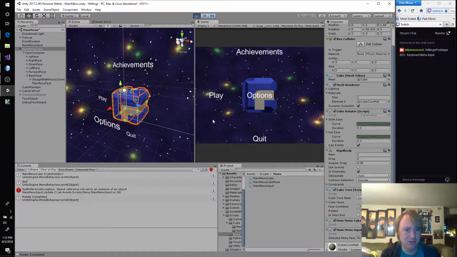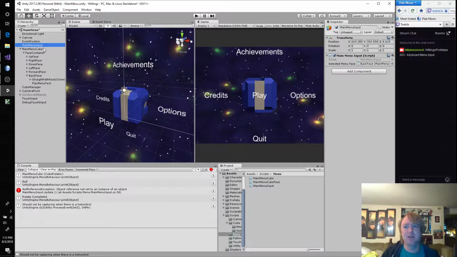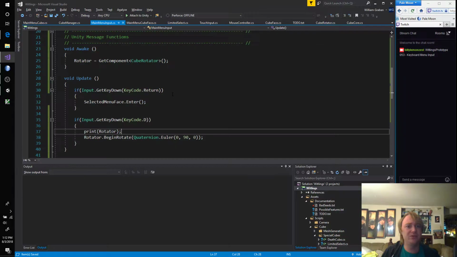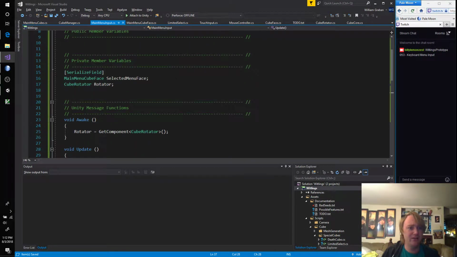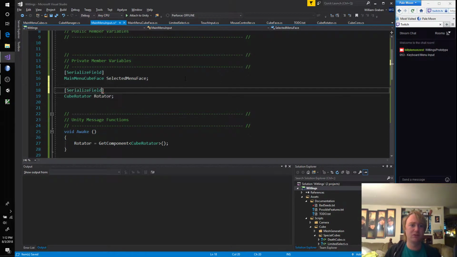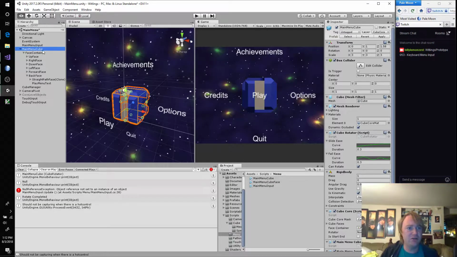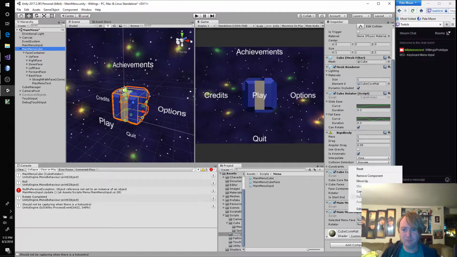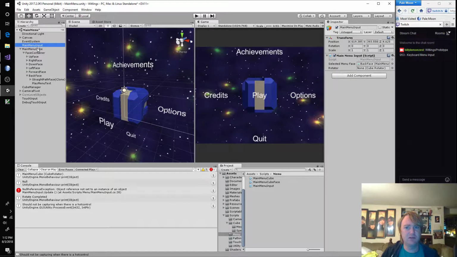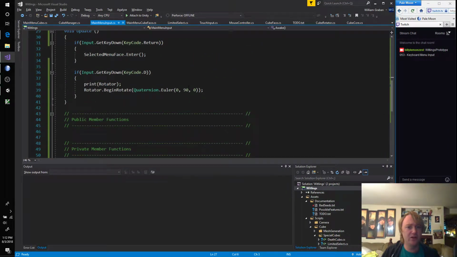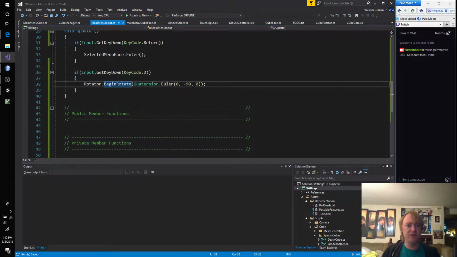No. Oh, hey. Aha! We have two main menu inputs. That's why. We've got this one here. Instead of doing a get component, I really don't like that. I'm going to serialize this field and then link our menu cube to here. Okay, that should be happy. We got a negative 90 here. Get rid of you.